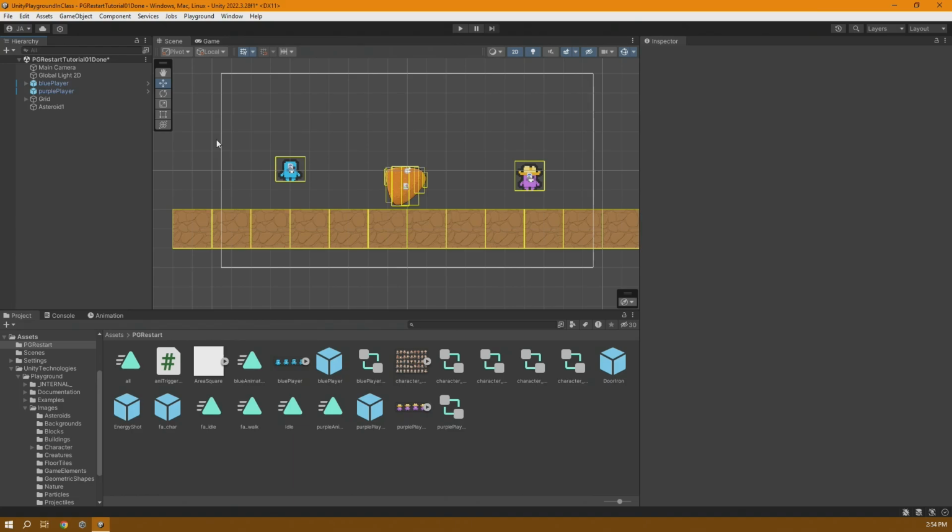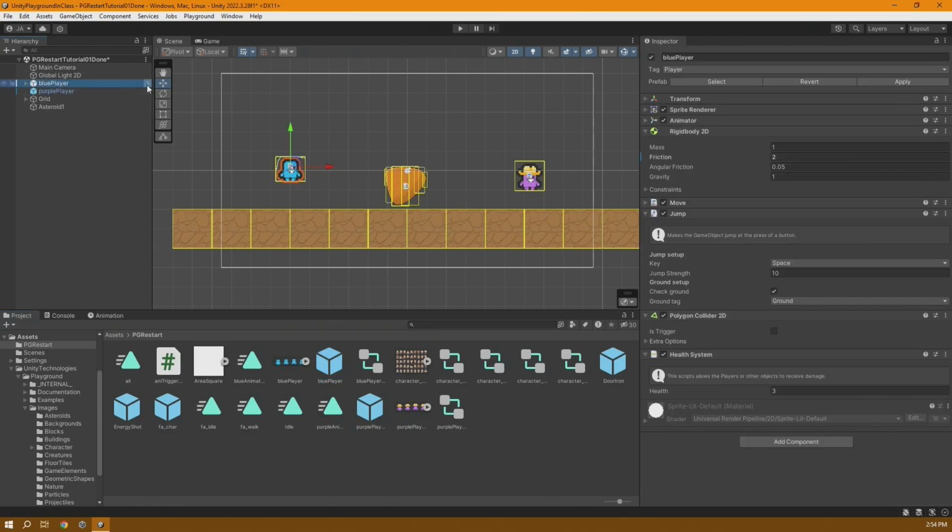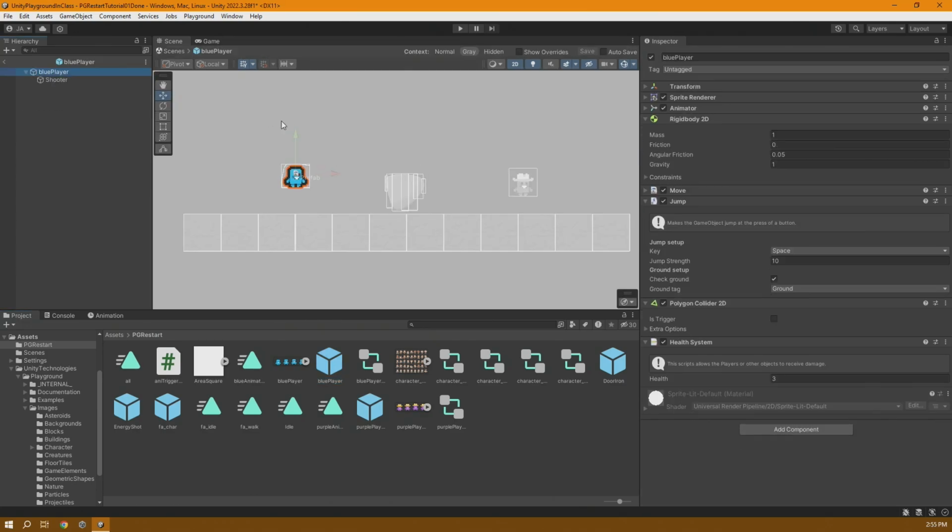Okay, so now we need to set up our character to shoot it. Before I told you you can double click on your prefab in the assets to open it up. The other way to do your editing of your prefab is if it's in the scene, you can click this little arrow next to it, and then you can edit it within the scene, and this will affect all prefabs.